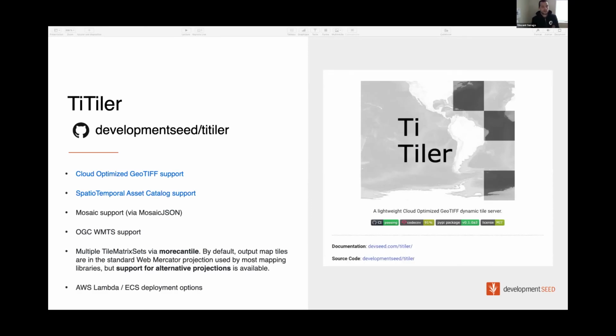So one of the biggest tools we released a couple of months ago is called TiTiler. It is a Python module built on top of a new Python framework to create lightweight but fast Python servers and services. TiTiler is the go-to library right now if you want to start playing with dynamic tiling, because we put a lot of features in it.